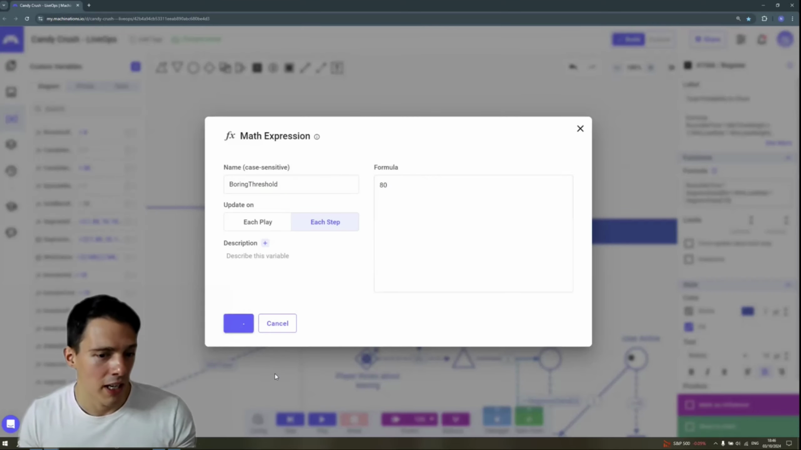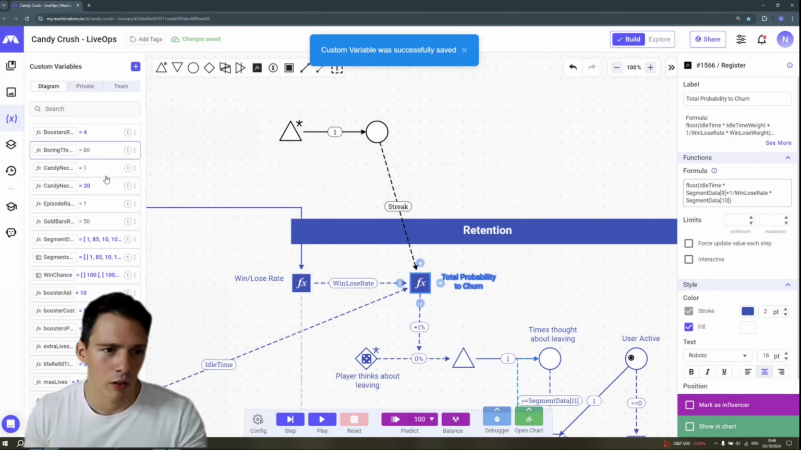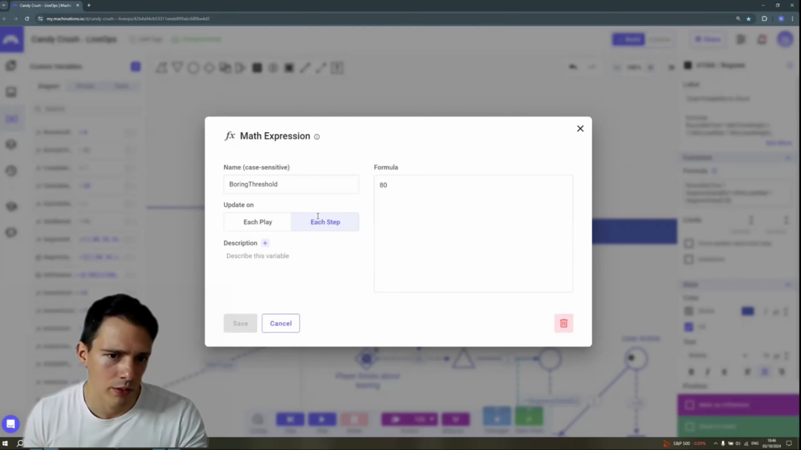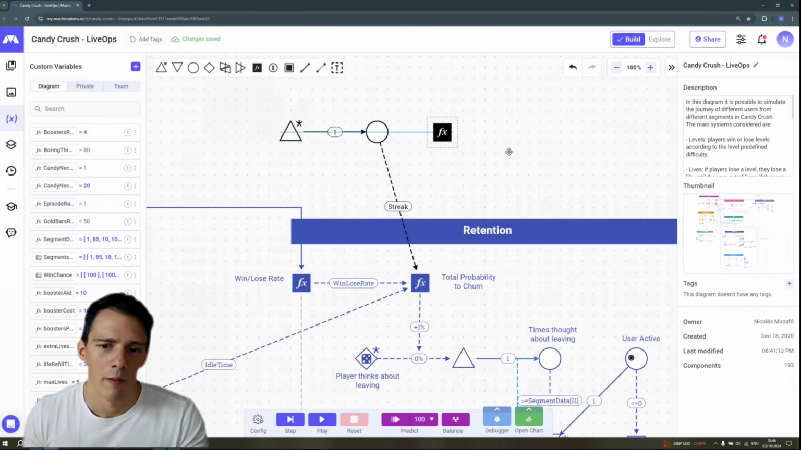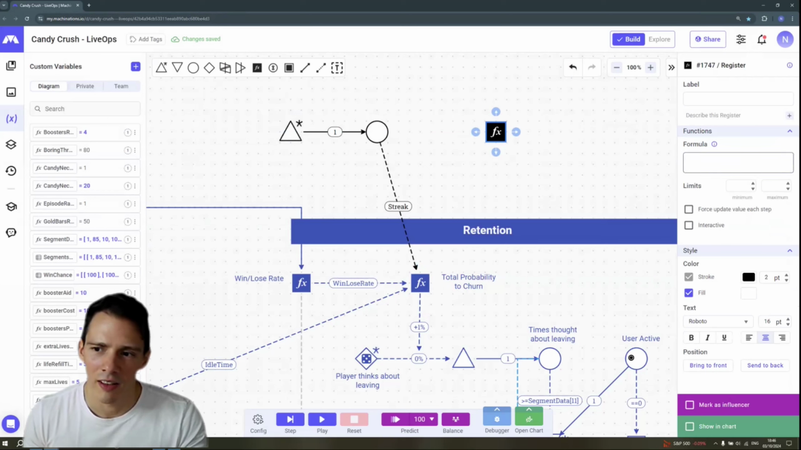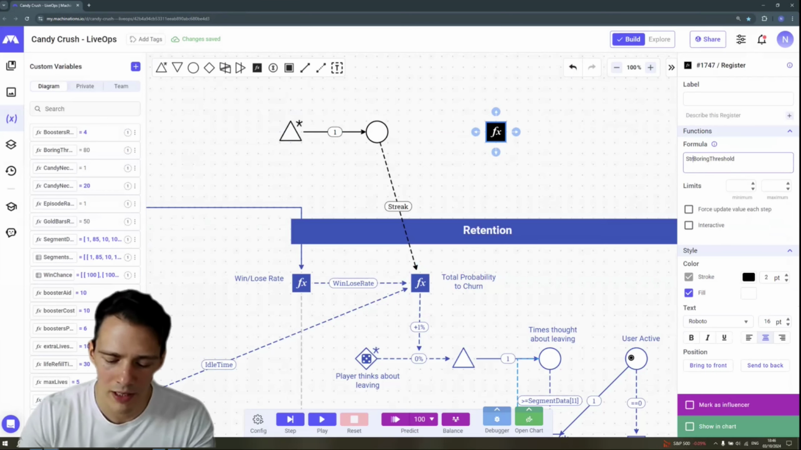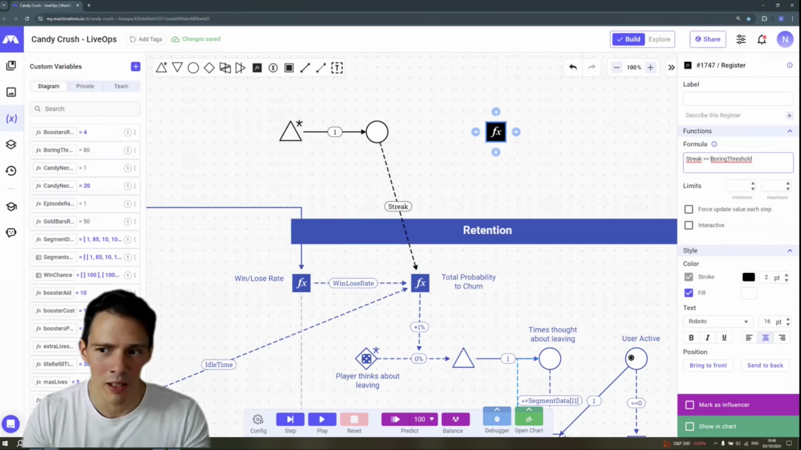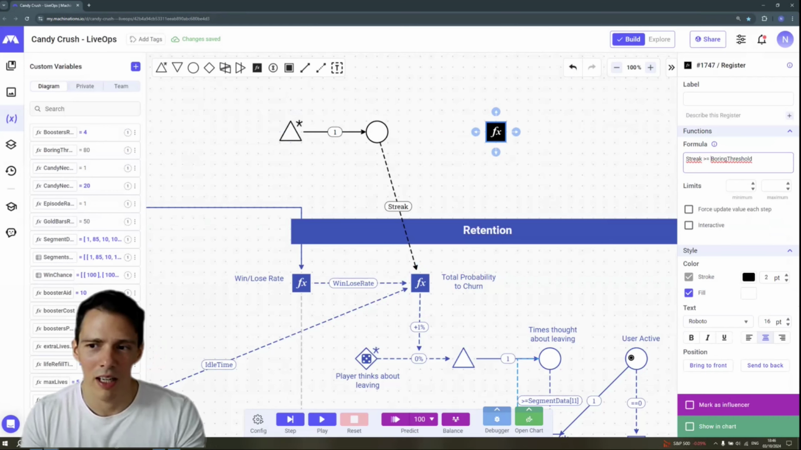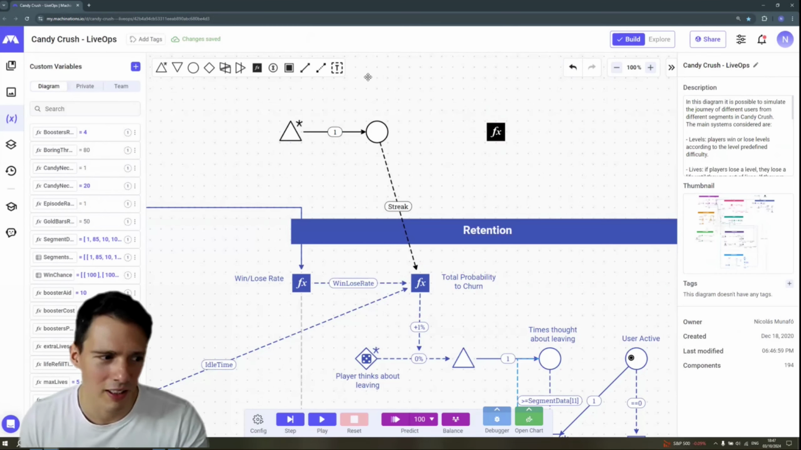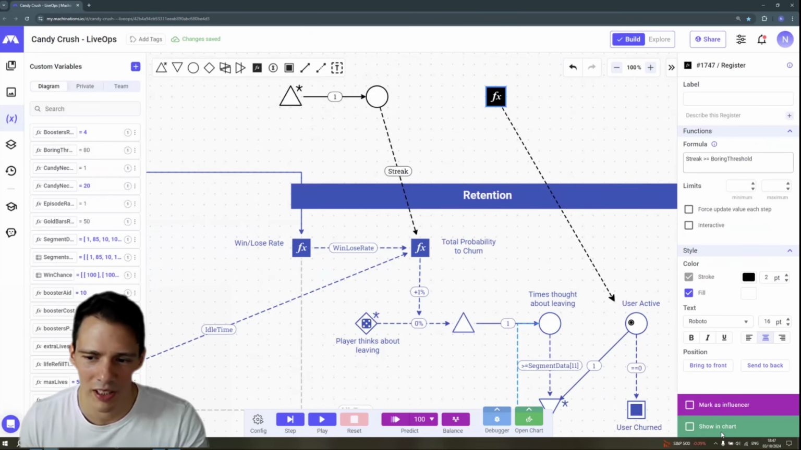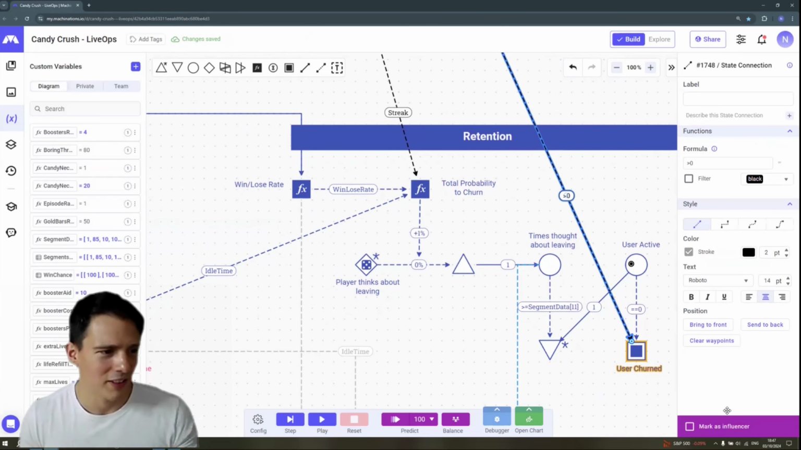So then you just add it, and of course you have to add it somewhere in your diagram. The idea is, for example, you have a condition here, and you can say if my streak is above or equal to my boring threshold, then I will churn. So you can do something like this, and if this is true, just churn and activate that.